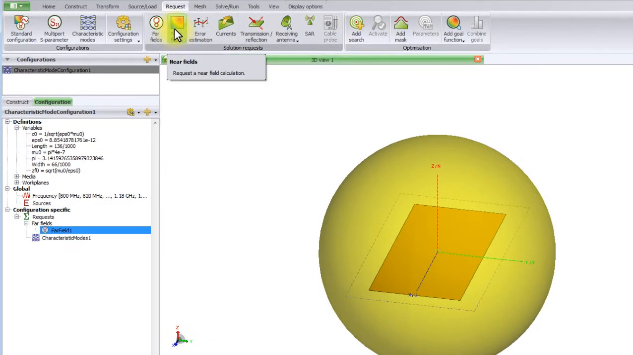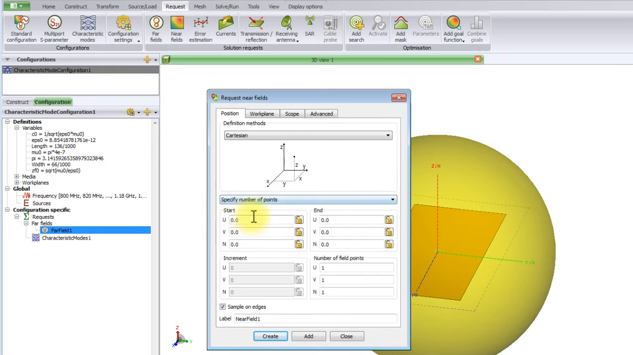Let's also request near fields. Here we can start at the top edge of our object by saying minus length divided by 2, minus width divided by 2, and a height above the object of 5 millimeters. And let's end it at length divided by 2 and width divided by 2 with the same height.